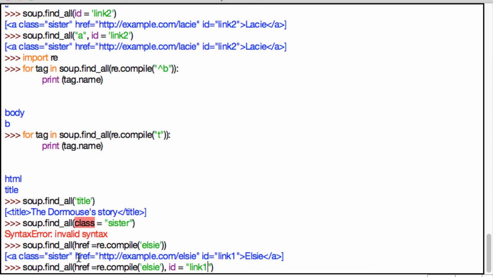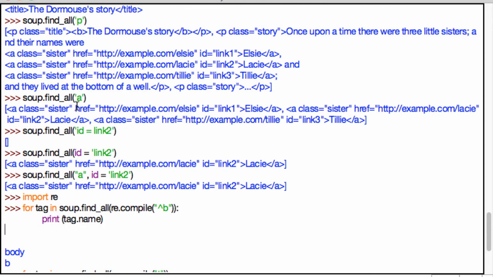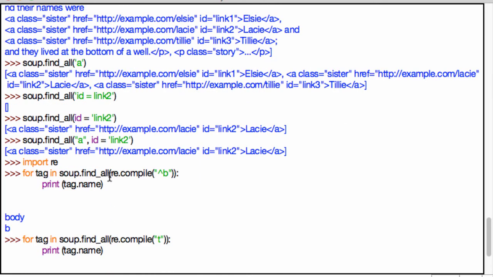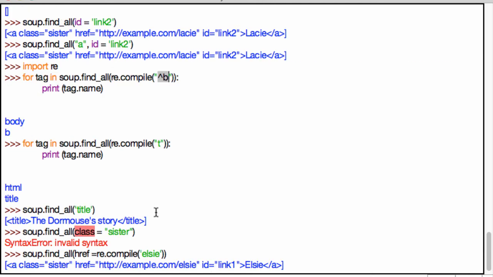Okay, so I'm gonna end this lecture here. Again, there's quite a lot of ways you can search through a Beautiful Soup module. Let's go ahead and recap. We learned about the findAll function. We learned how to search with IDs. We can specify what the ID is equal to. We learned about the re.compile function that searches through the whole document for either a word or a sentence starting with the letter B. And then we can search the whole document for any word that starts with the letter T.